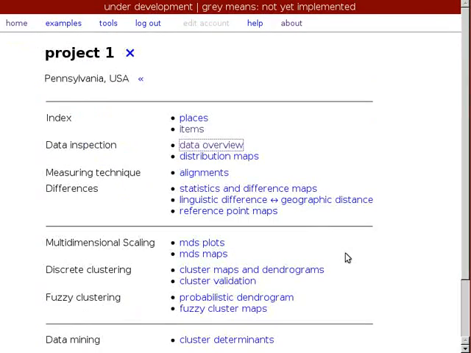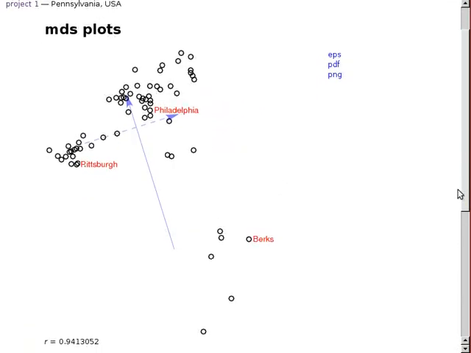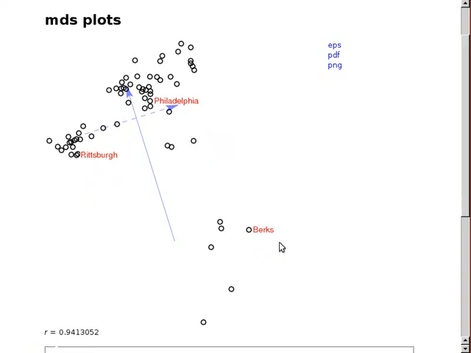As another example, we'll visualize dialect variations between all locations in a way that shows whether the varieties differ continuously when plotted against geography. This particular plot shows that Berks deviates strongly from the other locations. It seems that there are only a few other sites where people speak similarly, for example, Lebanon and Lehigh.